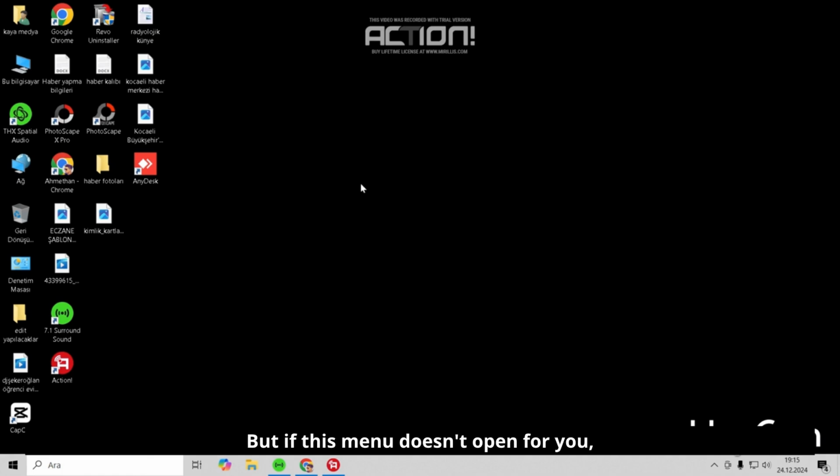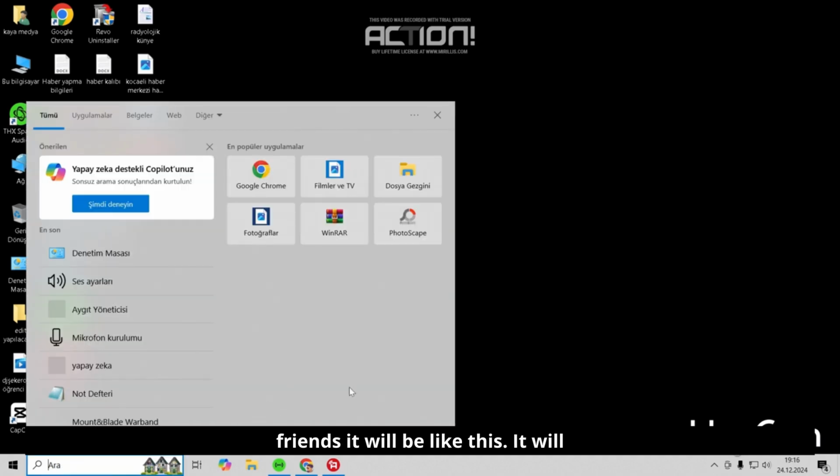But if this menu doesn't open for you, you will do this, friends. When your computer starts, you will press the delete key to enter safe mode. When you enter safe mode, friends, it will be like this. It will start in safe mode with normal resolution.